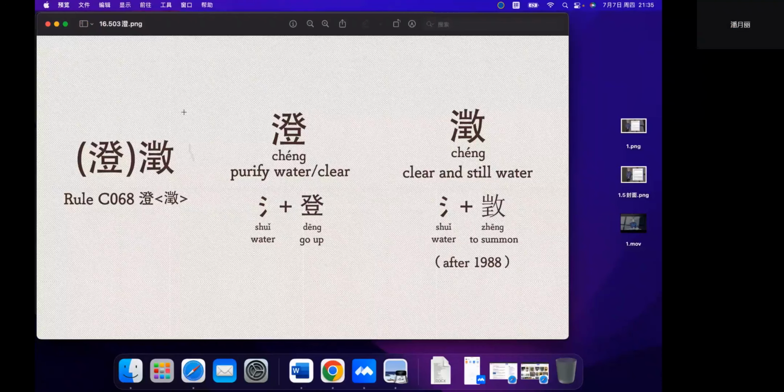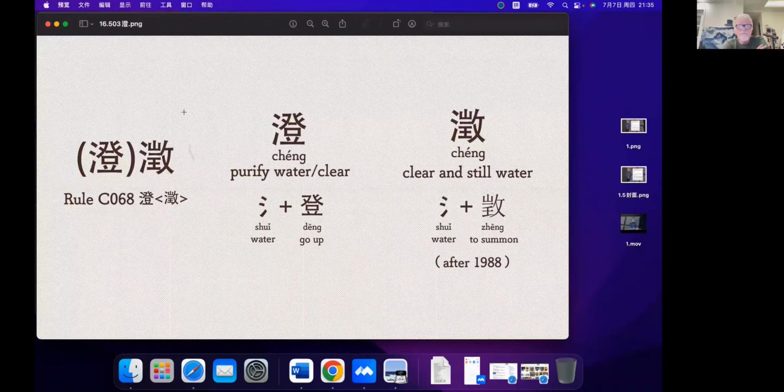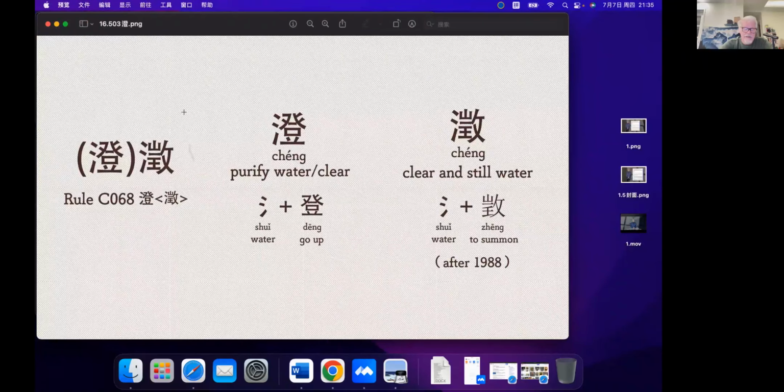So this is how Chinese simplify Chinese. They did it on purpose just to mess up foreigners.